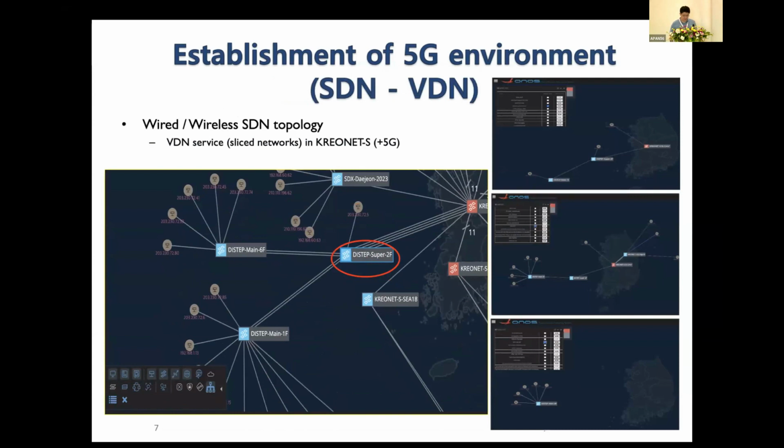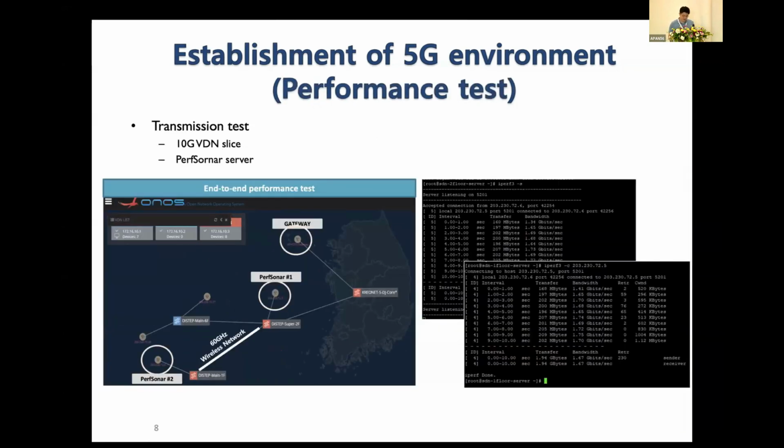Now, this is a figure of the topology of APs in the ONOS controller, shown in the previous slide. It has 4 links, and those APs are funded by Daejeon City. That's why the naming is not KISTI or supercomputer building. Yeah, we have to show that. And anyway, this is a performance test result. The test is done on a single wireless link, and it shows about 2 Gbps. Each link has 10 Gbps, but I need to optimize those wireless links later.